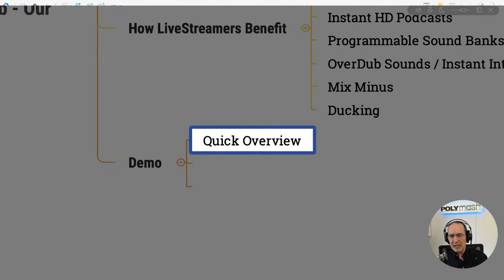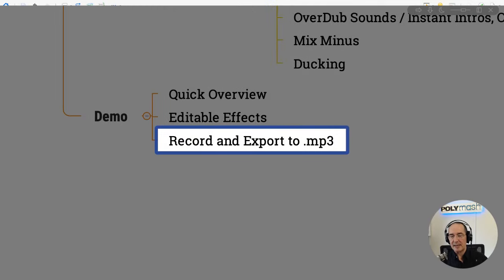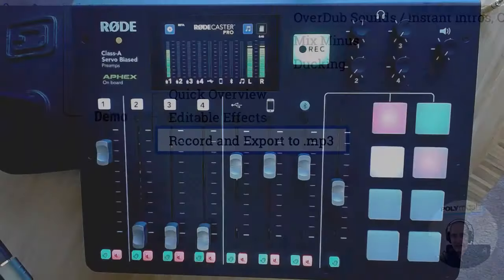So with that, I thought, let's have a quick overview of the device and then go into checking out these editable effects. I wanted to cover that for my podcast peeps because I think that is definitely new. Maybe we'll do a mini demo of just recording a podcast on the fly while we're doing this live stream. Let's get going with that.